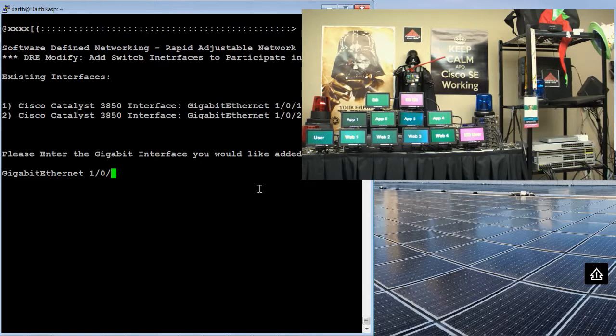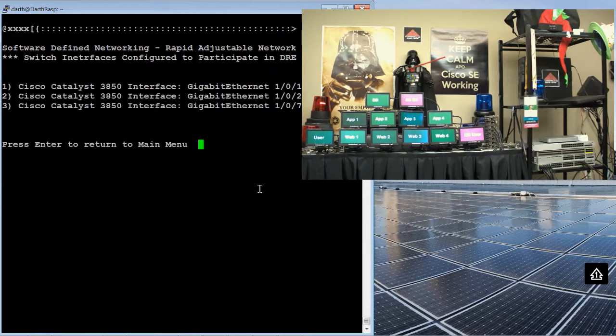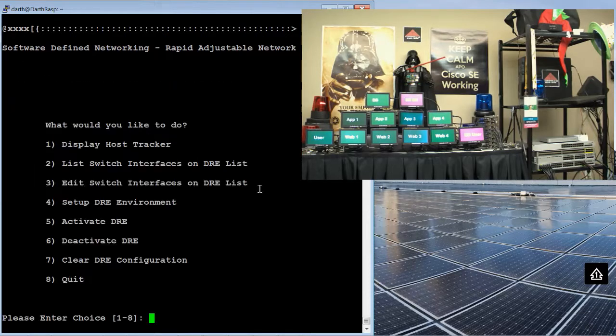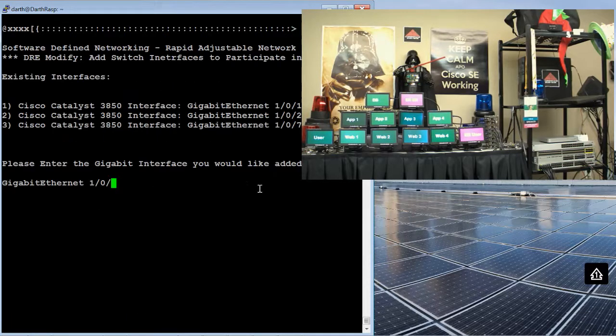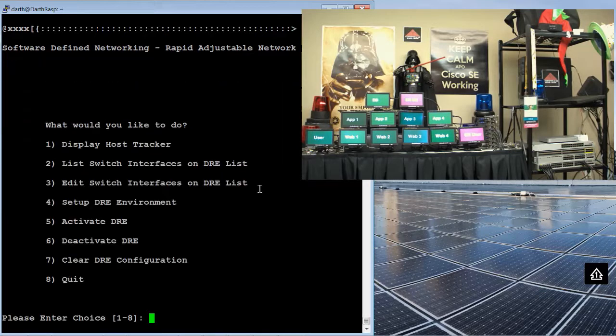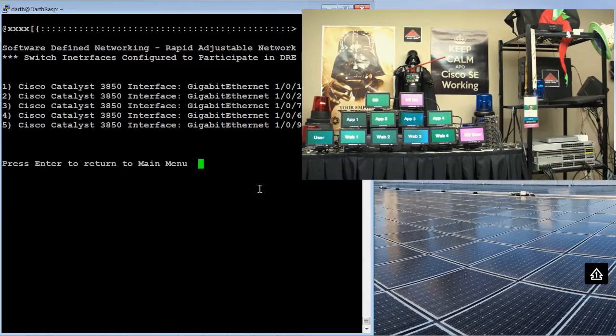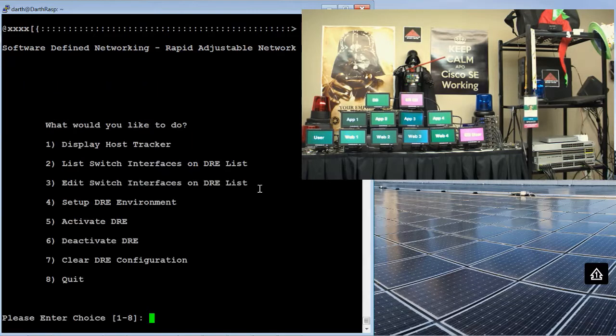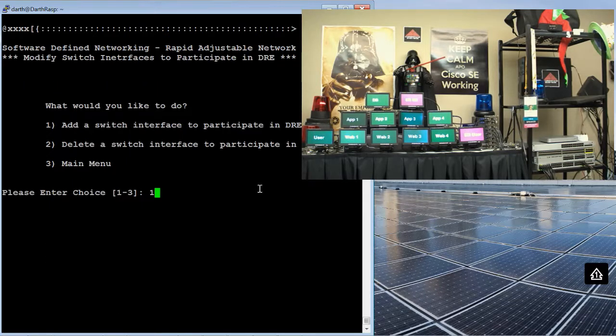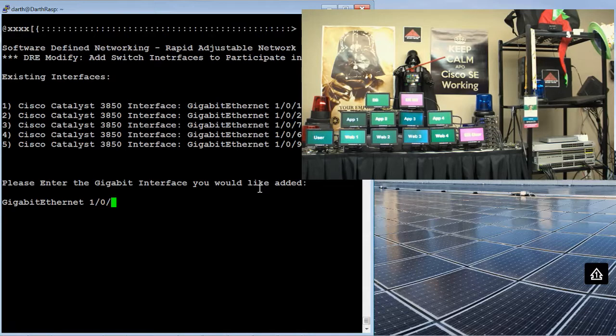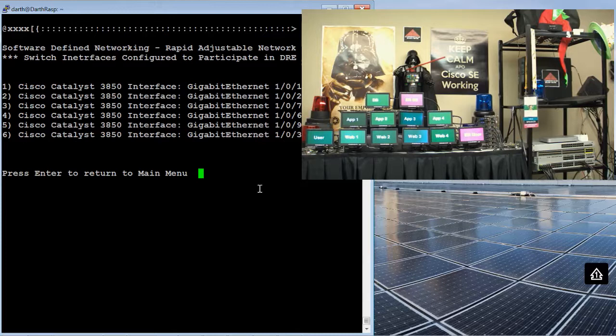So the interfaces that I'm going to add are interface 7, interface 6, interface 9, and let's see, interface 3. Now I'm just doing these one at a time.